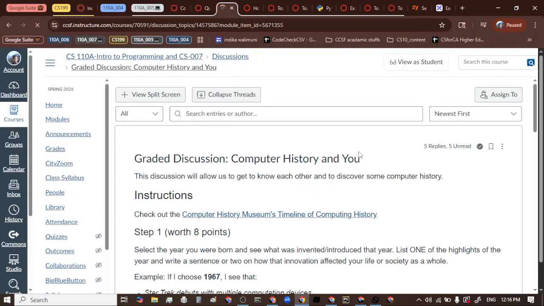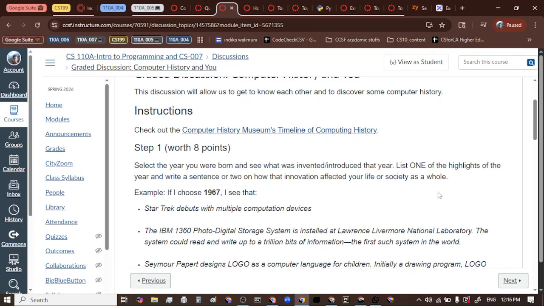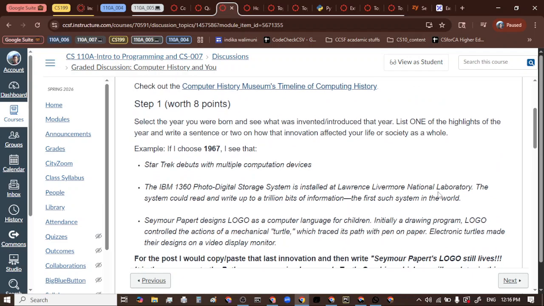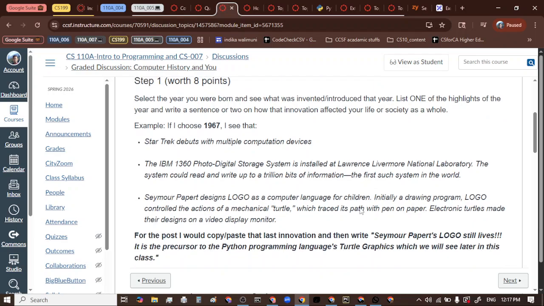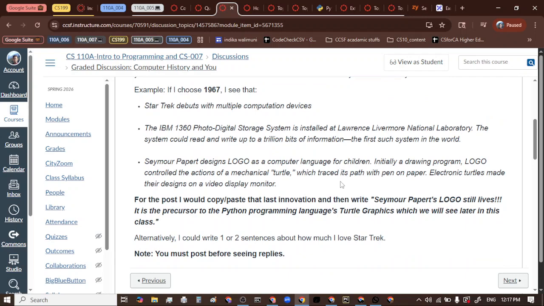So pretty much what you need to do is pick your birthday, right? And then based on that, pick a technology event happening that year, your birth year. Then you basically write a few words about its impact on your life or society as a whole. A line or two at least. I have seen many lines. Some have written really good entries as well.